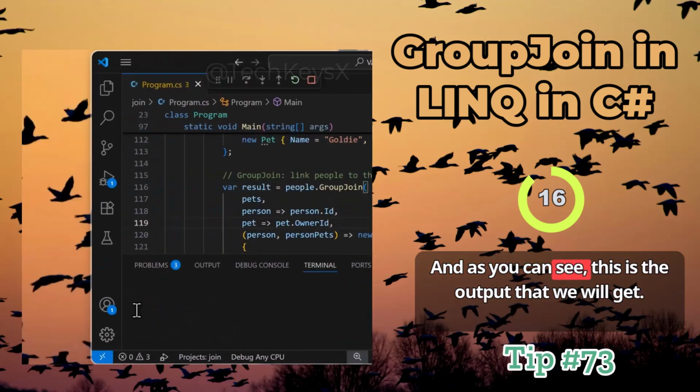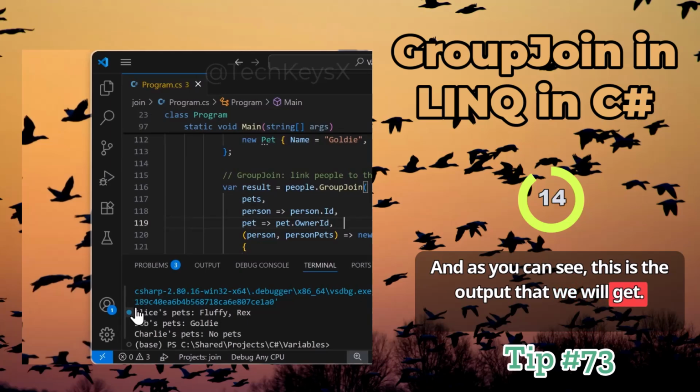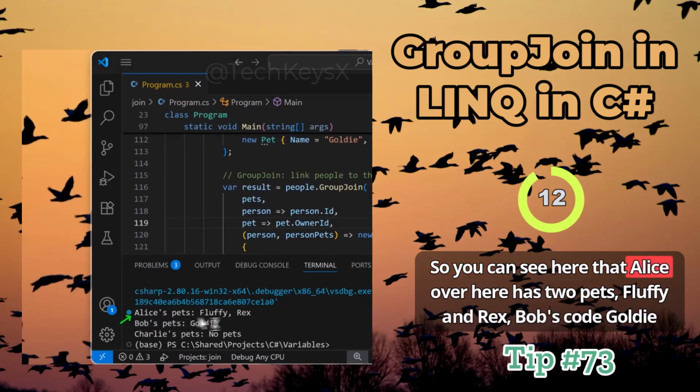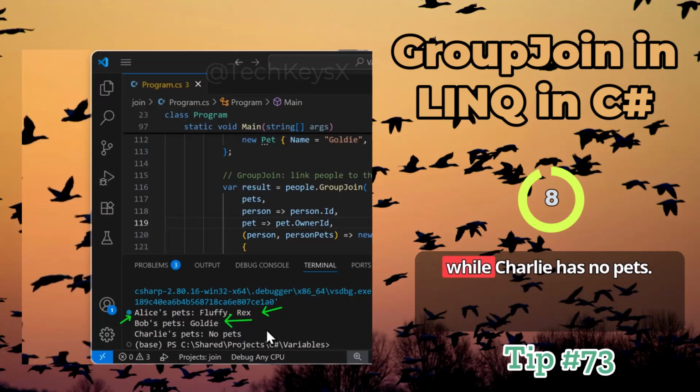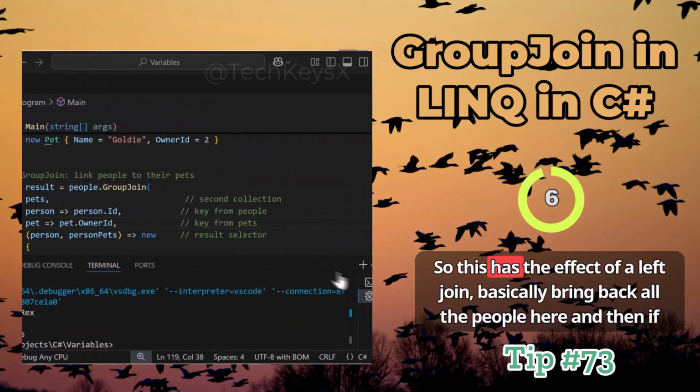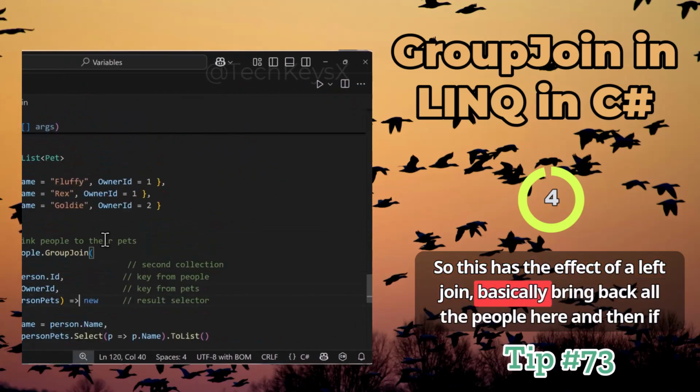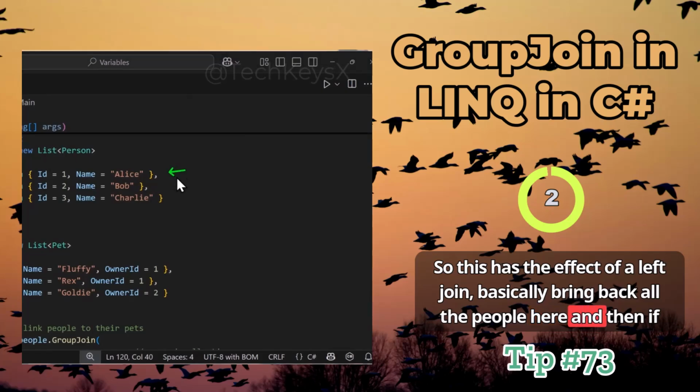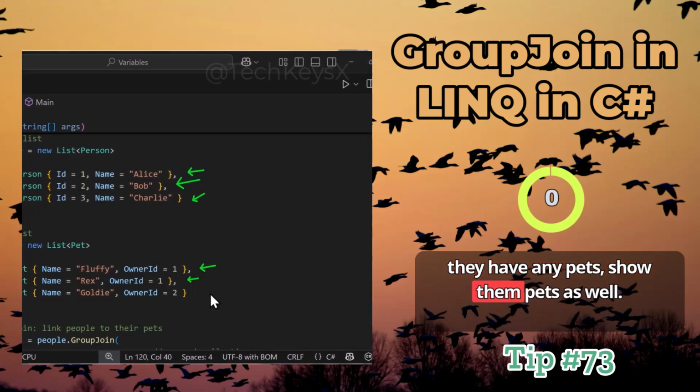And as you can see, this is the output that we will get. So you can see here that Alice has 2 pets, Fluffy and Rex, Bob's called Goldie, while Charlie has no pets. So this has the effect of a left join, basically bringing back all the people here, and then if they have any pets, show the pets as well.